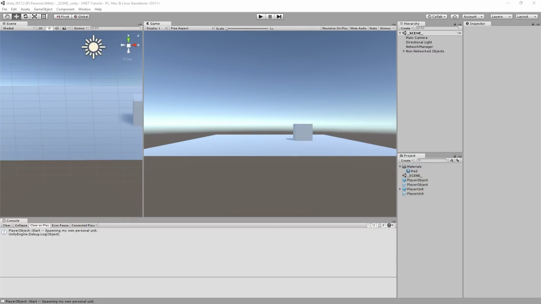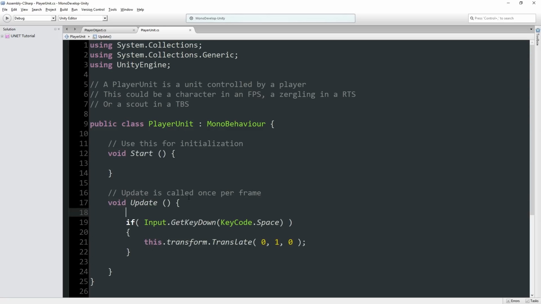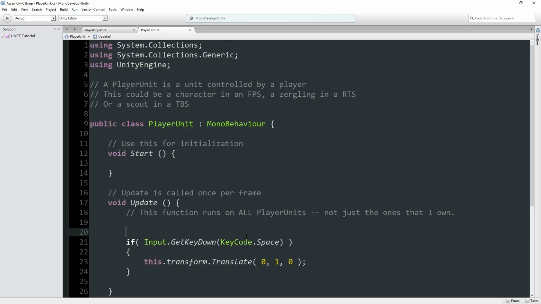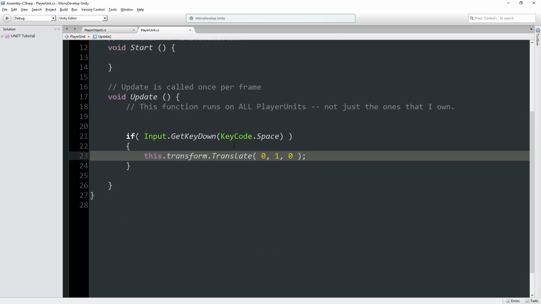First of all, remember that this update function runs on all player units, not just the ones that I own. Now what we're changing here is not networked. It's only happening on my local client, which is why it's letting me move both, even though I don't own both.